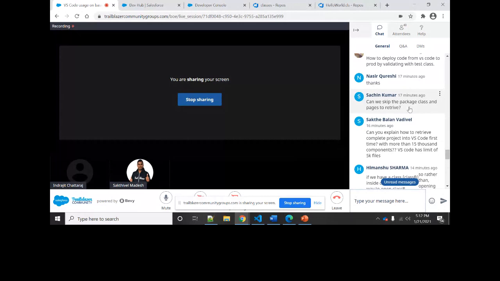Can you explain how to retrieve the complete project into VS Code the first time, with more than 15,000 components, when VS Code has a limit of 5K files? As I told, through the custom metadata, we have to identify what specific things we need, specify exactly what we need, and then make a filter of those 15K down to 5K. By the way, I need to check this 5K limit myself, but if there are 15,000, we can handle it in that way.